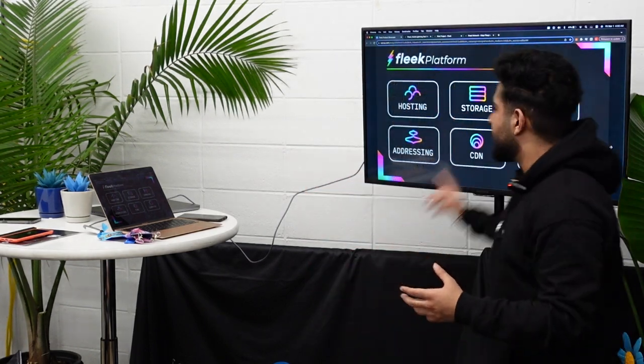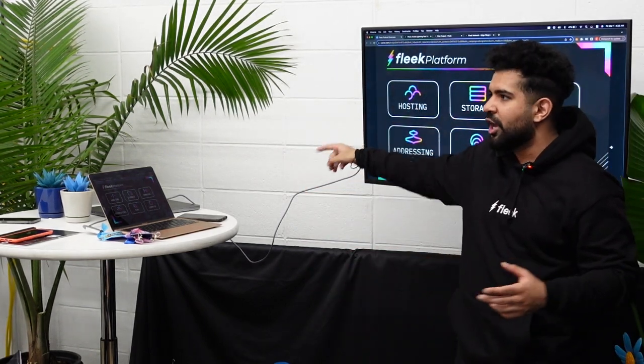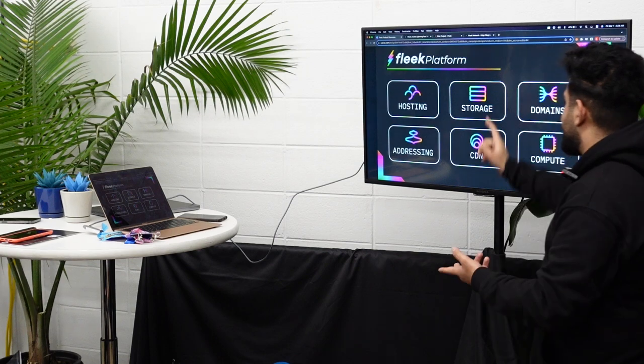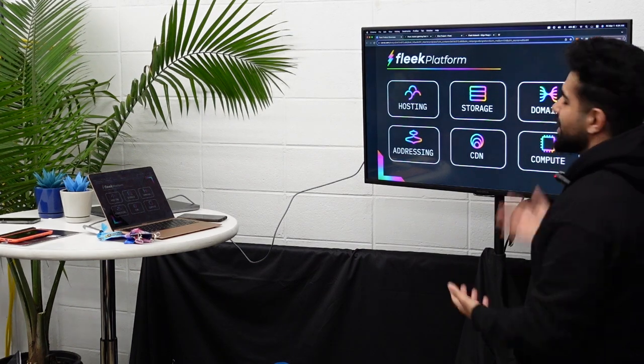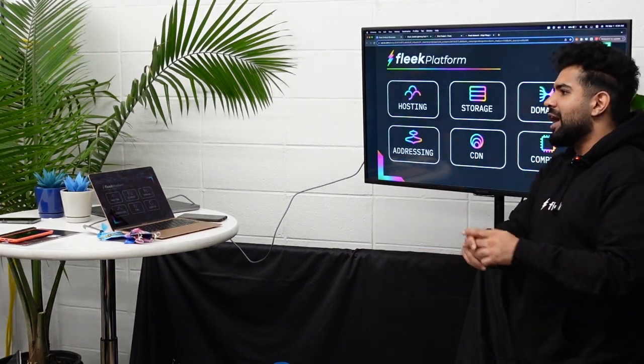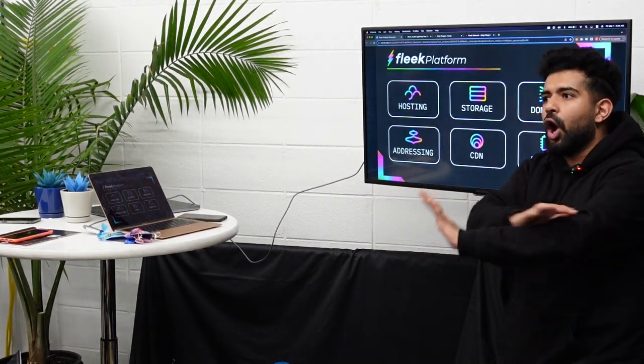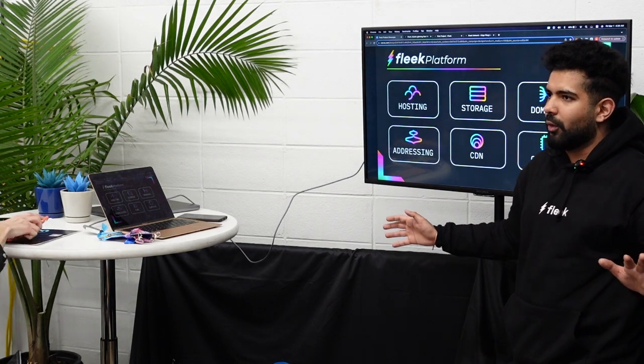Using the Fleek platform, you get all these amazing features. You can host your websites, you can do storage with IPFS, which is why Filecoin has been so kind to give us the space and talk about it. You can do domains, ENS, DNS. We are so modular, we support all sorts of domains and DNS providers in the world.